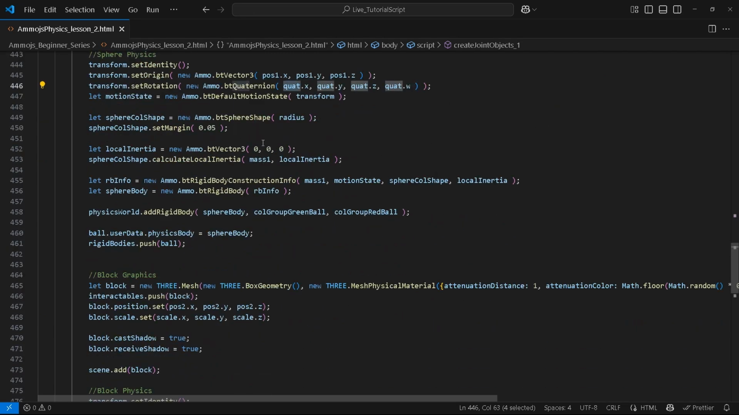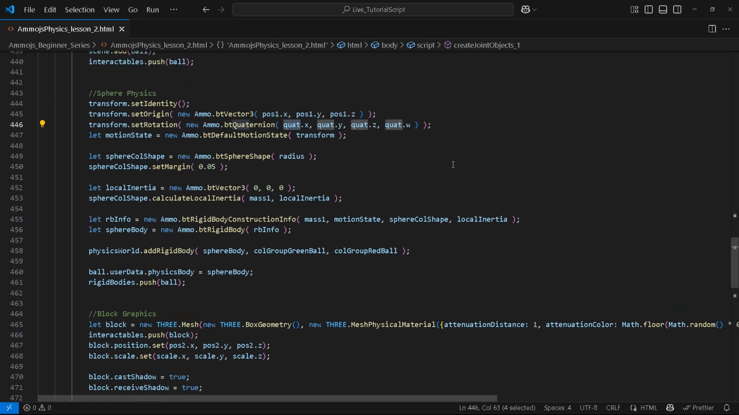I'm just doing this so that this is some kind of revision, but I will probably only do it once, and I will only focus on the new material, which is the constraints, how you set up a constraint for a rigid body. Then we create our motion state, and we will pass it the transform.